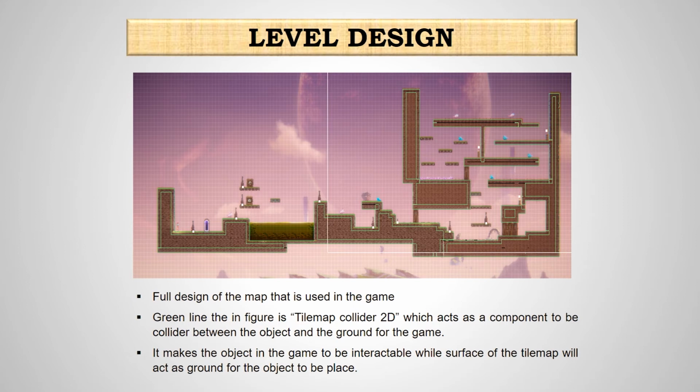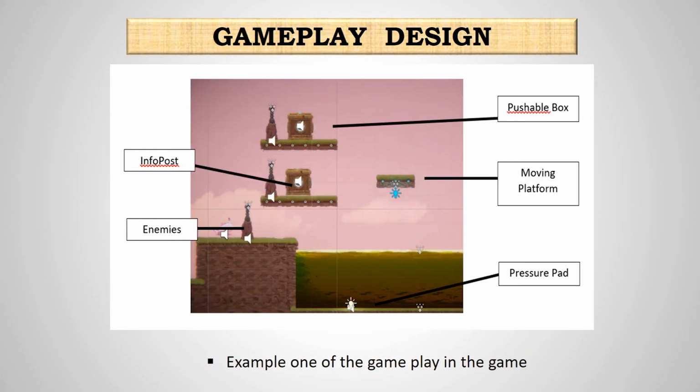Level design discusses on the object in the game and how the floor or tile map will be positioned during the gameplay. So this is the full design of the map that is used in the game. Green line in the figure is the tile map collider 2D, which acts as a component to be collided between the object and the ground for the game. It makes the object in the game to be interactable, while surface of the tile map will act as ground for the object to be placed.